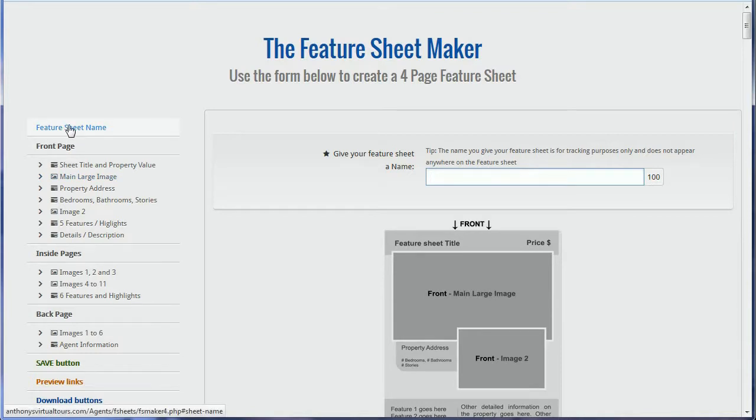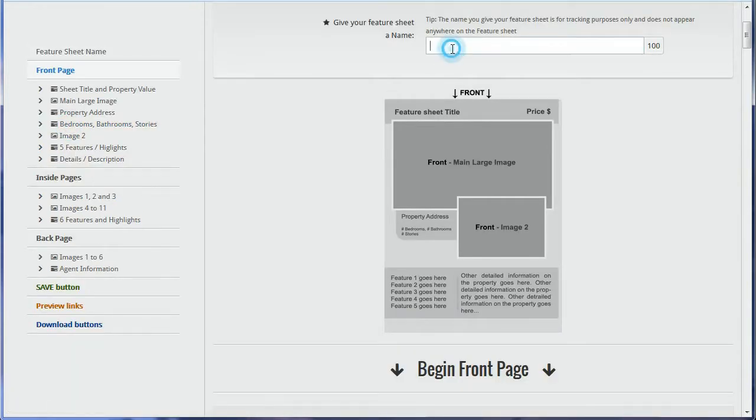I'm going to start with the feature sheet name, and as you can see, it took me to that section here. I'm going to enter a name, and I'm just going to say 4-page feature sheet for 350 Voltage Crescent. Keep in mind that this name that I've given my feature sheet is just for tracking purposes only. It's not actually going to appear anywhere on the feature sheet. Alright, we're going to get started.